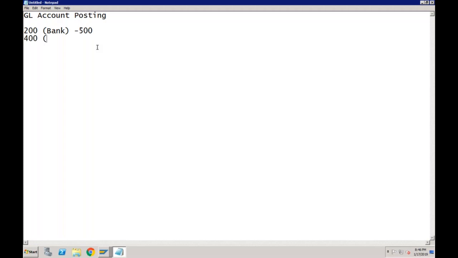So 400 is my rent expense, which is only 100. 401 is my travel expense, which is again 300, and the last one, 402, is, let's say, my insurance expense, which is another 100. So in that case, can you tell me what will be the offsetting account for 200? If I'm looking at the report for 200, which will be my offsetting account, 400, 401 or 402?